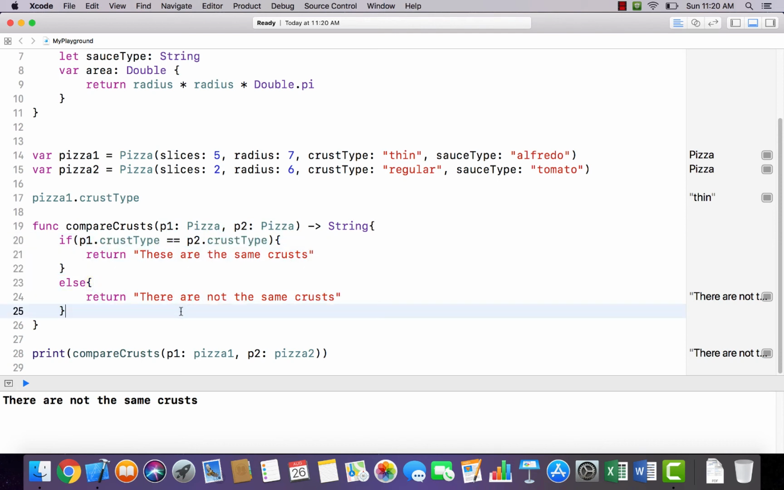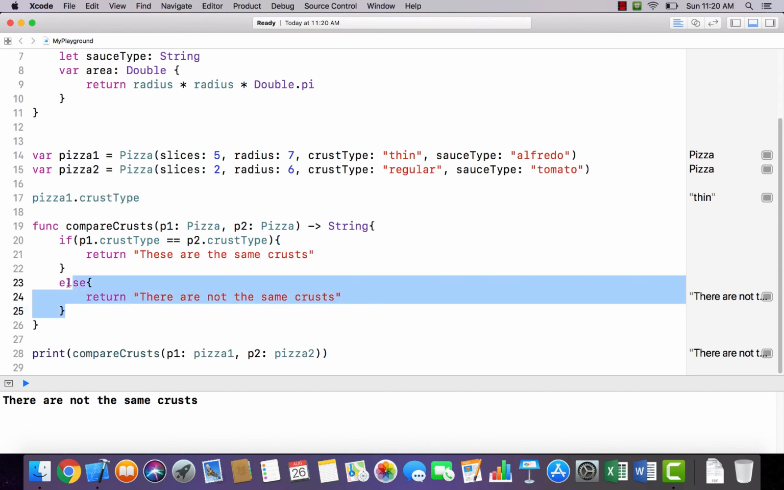Now, I'm going to do one more example. If you think you understand this concept nicely, then you can end the video now. But I'm going to do one more example, but instead of comparing crust type, we're going to compare the size of the pizza to see which pizza is larger than the other. So that's all we're going to do. If you don't want to watch that, then go ahead and exit the video. But if you want to see this last example, then keep watching.